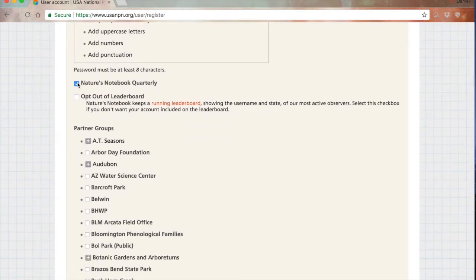So here I can opt in or out of Nature's Notebook Quarterly. I like to receive the quarterly email because it's got lots of great information about Nature's Notebook updates. And here's an option for opting out of the leaderboard. So this is actually a running leaderboard that shows the most active observers on Nature's Notebook. So if you want to keep your username from that leaderboard, if you become a very active user, you want to click here to opt out.